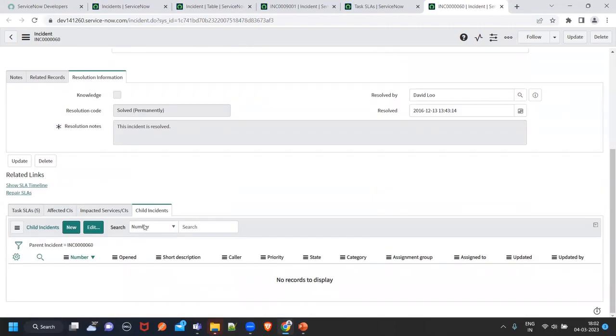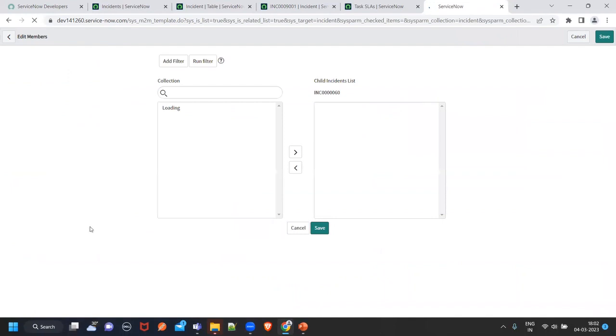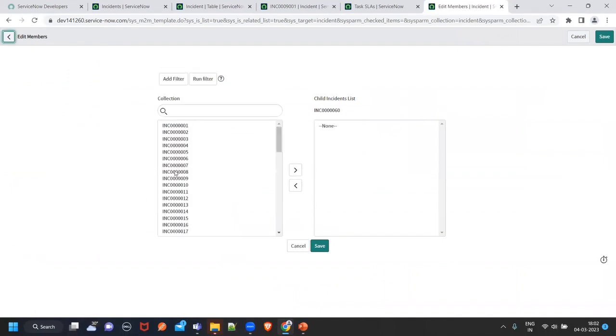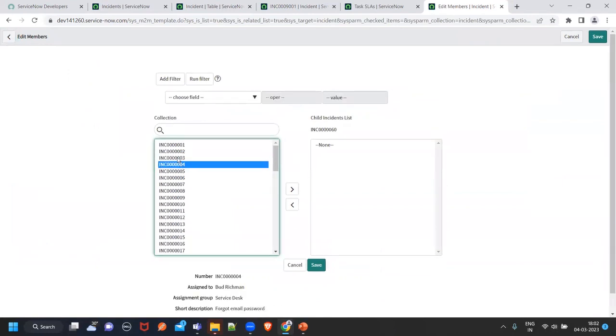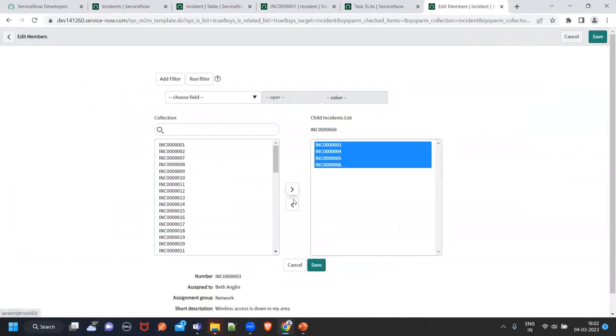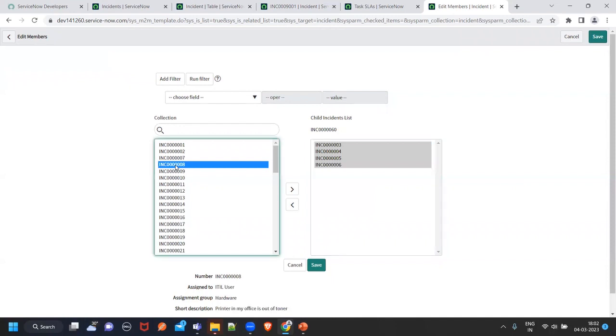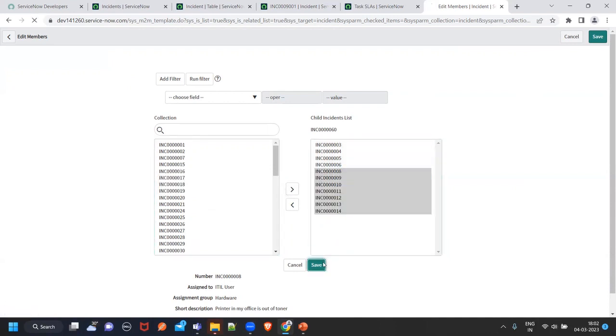How to make an incident a child incident is as simple as that. You have to click on this edit button, and you can select any list of incidents which you want to make child incidents. Let's say I want to make these three or four incidents child incidents. I'll select this one with the mouse, and then press the Control button to select multiple records, or use shift plus down arrow to select multiple records, and I will hit save. The moment I hit save, all these incidents will become child incidents of my parent incident, the incident we were just seeing.